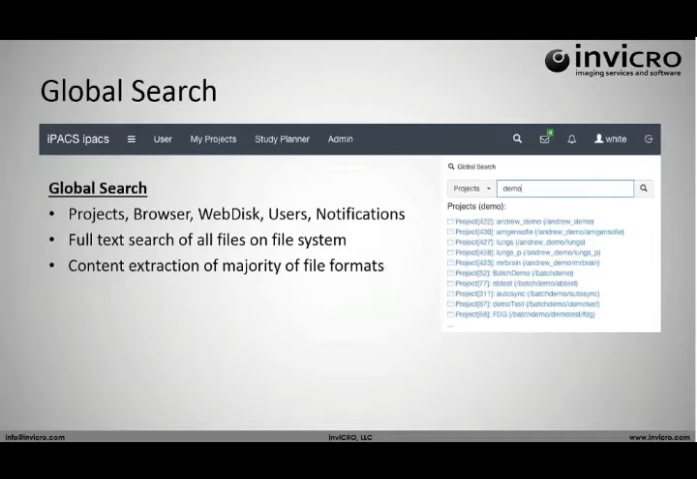Back up to the menu, we have the global search, which was introduced in 1.09. We've made it a little bit more user-friendly, and we like to think that with this search you can really hit anywhere on the system. We've extended the data formats which are supported, and by supported I mean full text metadata extraction from pretty much any file format that you can think of.